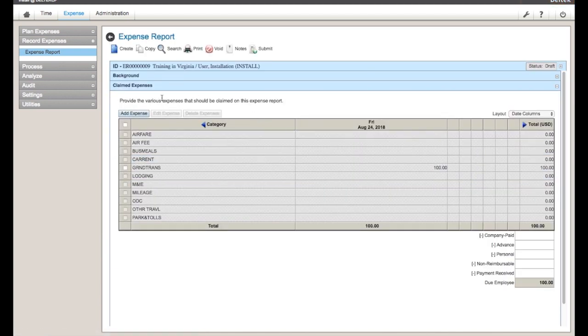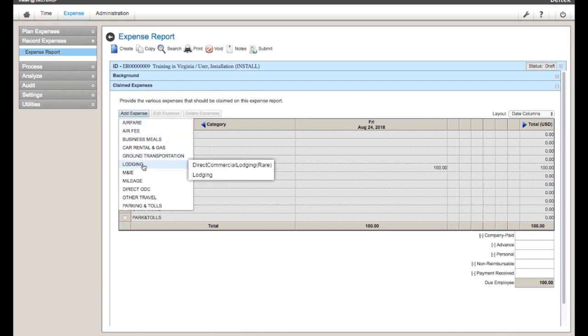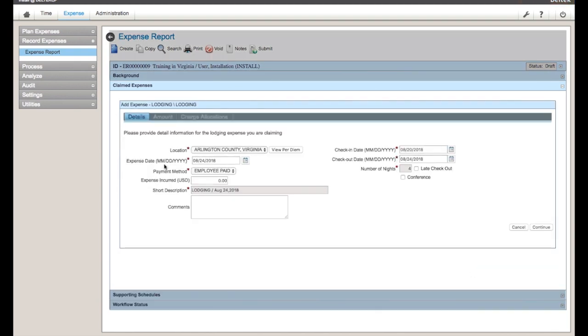The following three steps will guide you through entering a lodging expense, which has a different layout and input options. Your first selection is between direct commercial lodging and lodging. Direct commercial lodging should only be selected when charging a commercial project where the entire billed amount, including over GSA rate, is charged to a billable account number. Use lodging for all other projects.